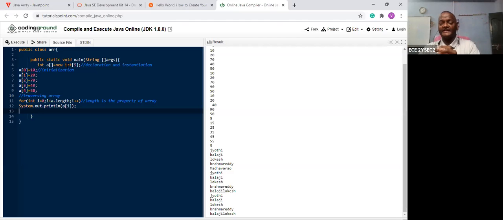Next, inside the array, what is the data you want to store? Integer data. So integer data is stored, that is int. Next, the 5. What does the 5 stand for? It is the length of the array.